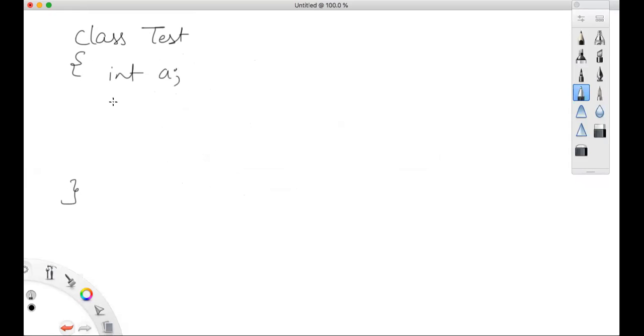Okay, answer me this question. Assume I am taking one int a over here, or int s, something like this. Now if I say int a is equal to s, is this a same as this a?